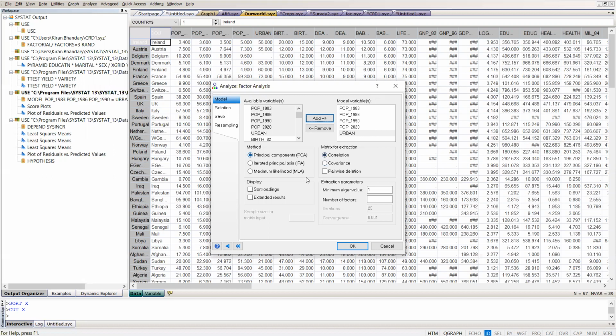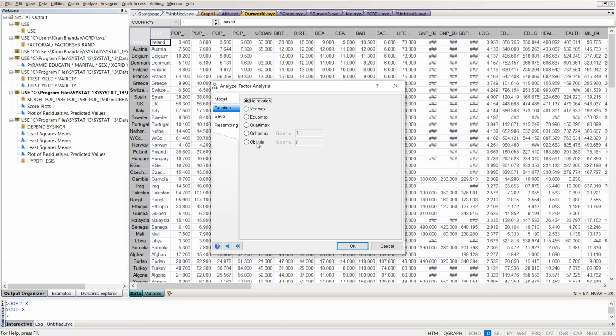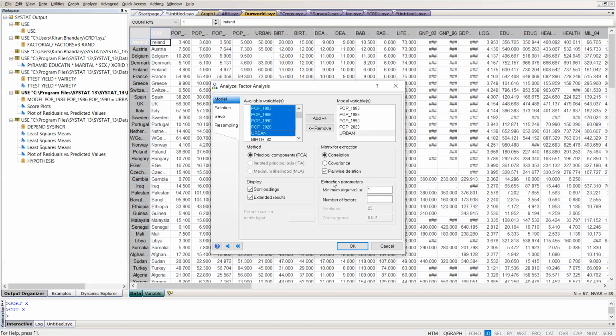Principal component analysis is selected. Eigenvalues is 1 and pairwise deletion. Display the sorted loadings and extended results. And rotation, these types of rotations we can perform. And I just want the eigenvector. I'm saving that. Another thing is that in every analysis dialog box, you can see the resampling option also, where you can perform bootstrap. Now I'm continuing with the principal component analysis to find how many unique components explain the maximum variability in the data.